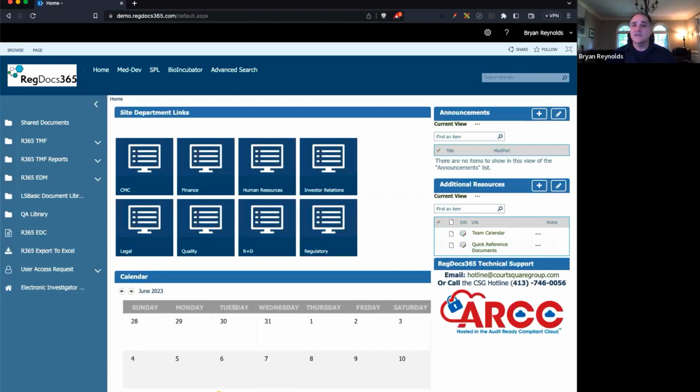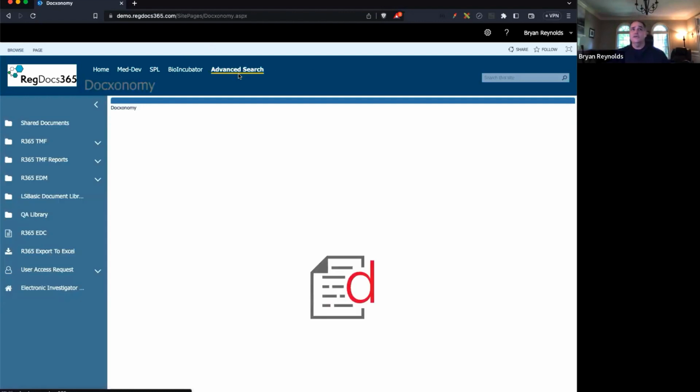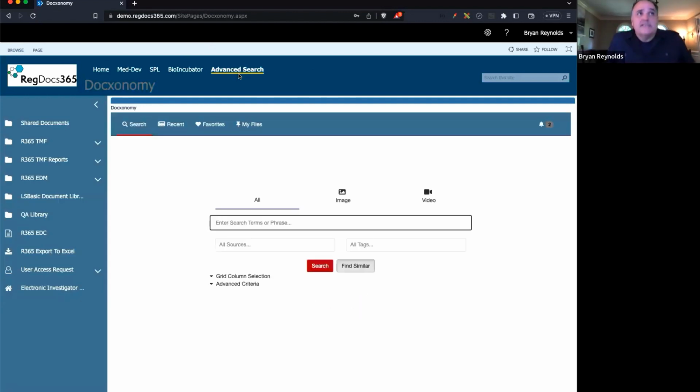But we're going to touch on some key ones that I think will be really important. So what you'll see here in the UI is the RegDocs 365 interface, and you'll see we've added an advanced search capability here. So we're going to go ahead and click on that and open it up, and it's integrated in. This is fully integrated into the platform, and it is very much like a Google search, right?